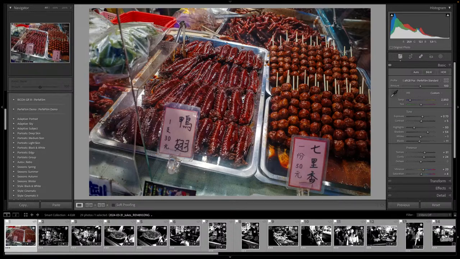Do you know what? I don't even know what this is. I think it's part of a chicken. Some part of a chicken that they baste in like barbecue sauce. I know they have chicken feet and God knows what. I'm not sure what this is. If you can read Chinese, tell me what it is.